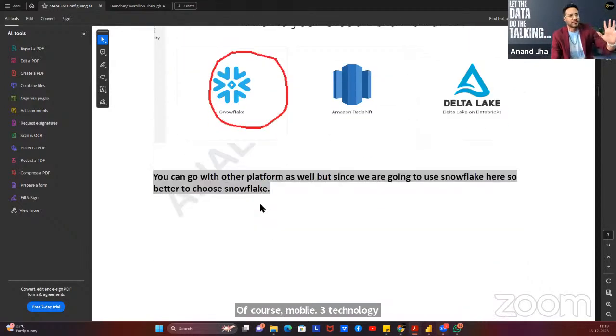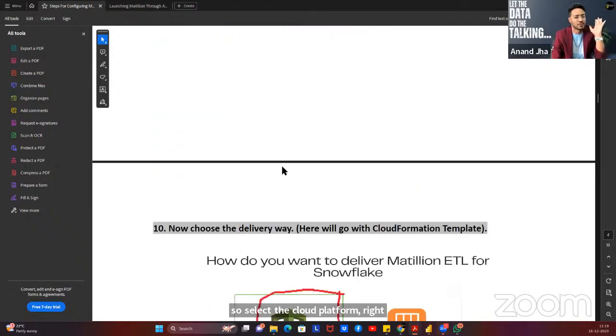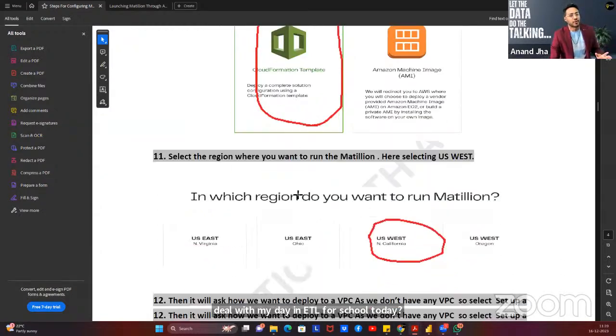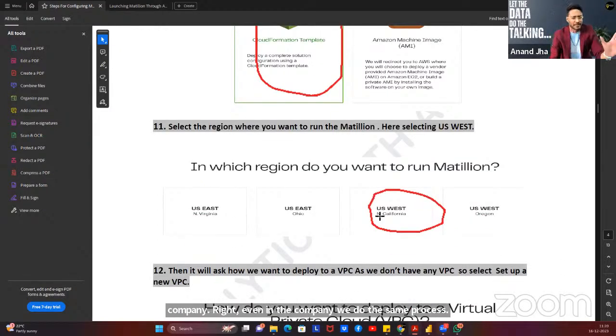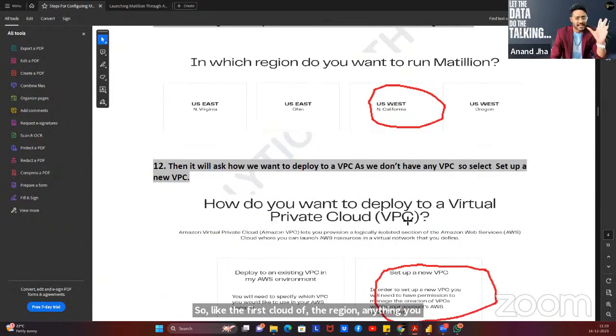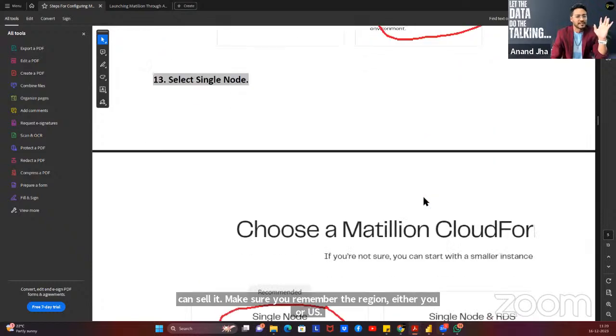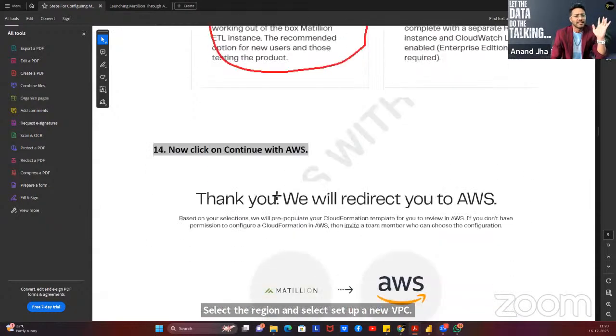So select the cloud platform. Since we are going to use Snowflake, we are keeping Snowflake as the platform. Then click the first one for how you want to deliver Matillion ETL for Snowflake. This is the entire process we follow in the company; even in the company, we do the same process. So select the first option, the CloudFormation template. For region, you can select anything, but make sure you remember the region, either US East or US West. Select the region, select set up a new VPC, select single node, and then click on continue.